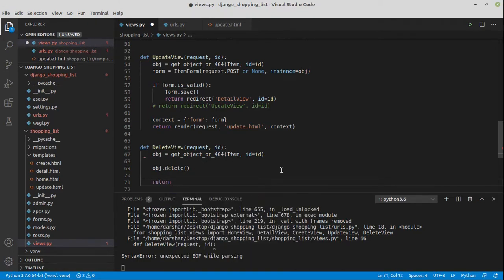That's it. And after that we need to return our redirect to our home view, because we can't do a redirect to detail view, and after the object is deleted there would be no detail view for the object, right? So return a redirect to home view, and that's it. We save it.